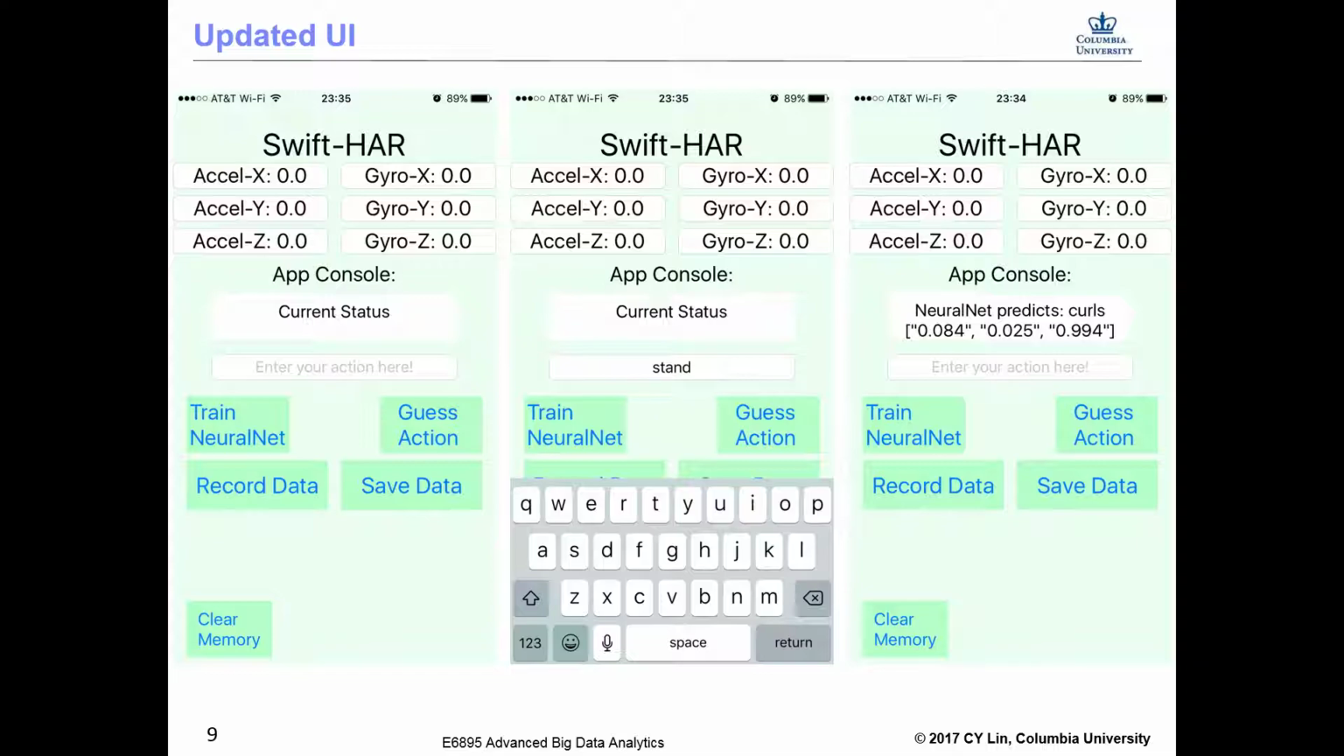The top 6 fields up there are the accelerometer and the gyrometer data if the app was logging live. Now you can see over here, this app console displays the current status of the app and what it's doing. It's kind of like the console on a Linux machine.